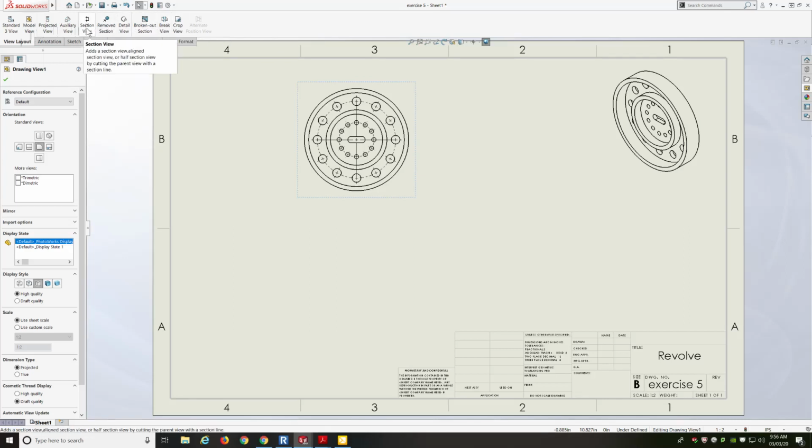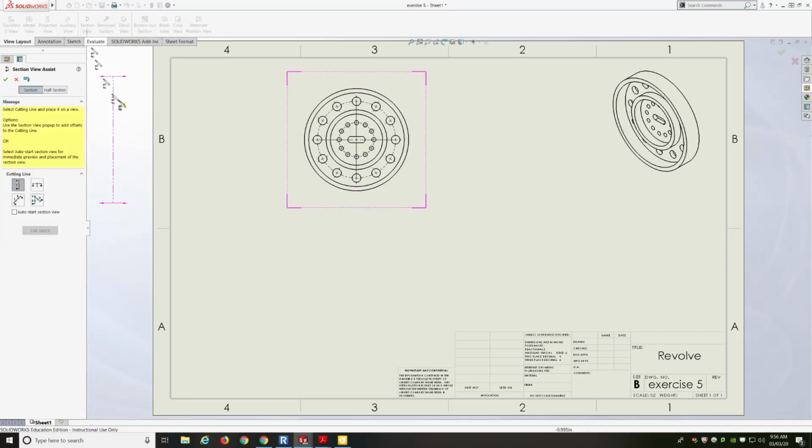But basically, section view, select it. My cutting plane line, it gives me options. Do I want it vertical, horizontal, on an angle, or maybe offset or aligned? So I'm going to click on horizontal. And basically I get to go into the view here. And what I'm going to do is I'm going to pick the center of this hole, so that I'm sure that I'm lined up properly. I'm going to left click.